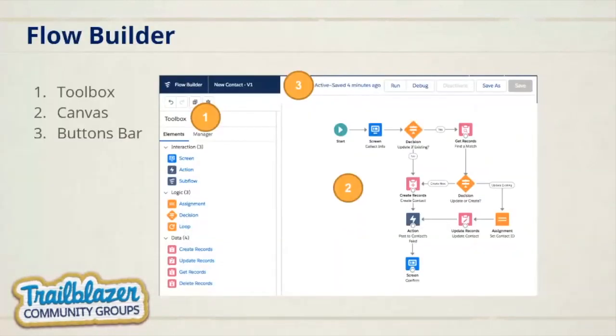Looking at the flow builder. Flow builder is a canvas or a tool to create these flows. What you can see on the flow builder are three major components. First one is the toolbox, which gives you all the different tools to create this flow, like various elements, screens, actions, and subflows. Subflows are basically to call another flow, so from a flow, you can call another flow. You have logical elements, and data elements, where you can do DML operations. And then you have the whole canvas to design the flowchart with the various connectors. We'll see one example as well once we finish this.